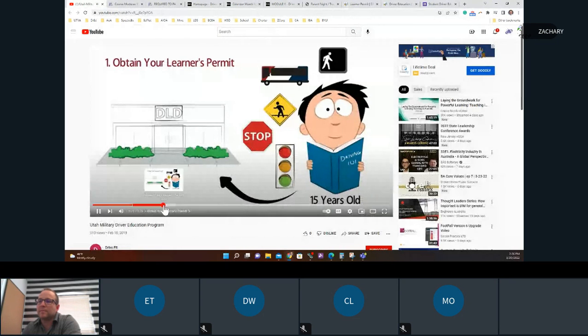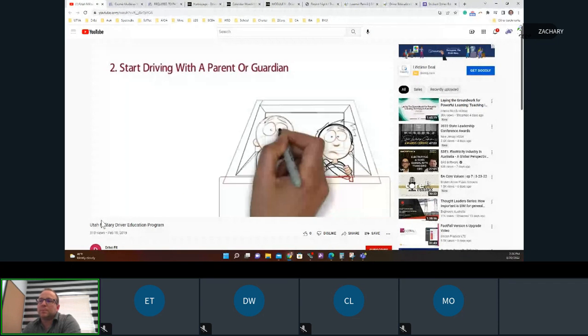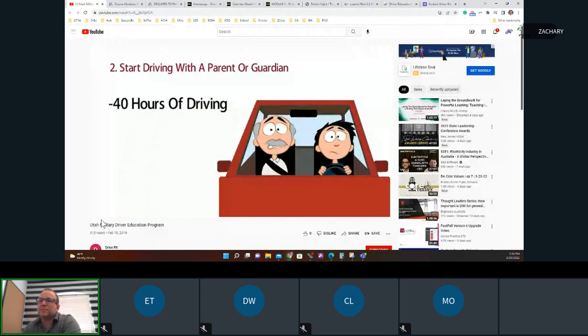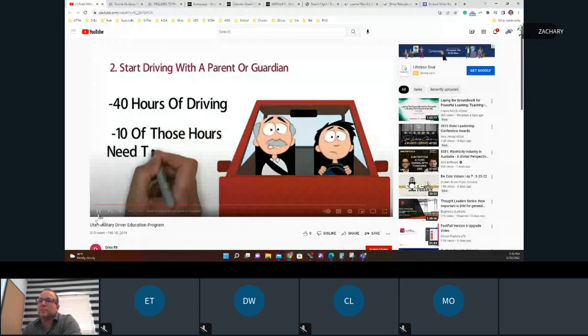Step 2. Start driving with a parent or guardian. Utah requires 40 hours of driving before you can get your license. 10 of those must be at night. So start getting some practice in.